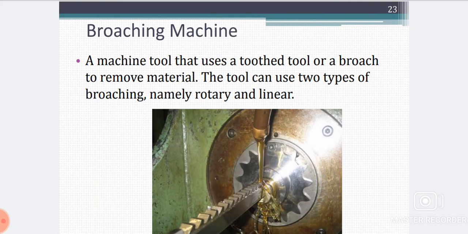Another one is the broaching machine, a machine tool that uses a toothed tool or a broach to remove material. There are two types of broaching, namely rotary and linear.